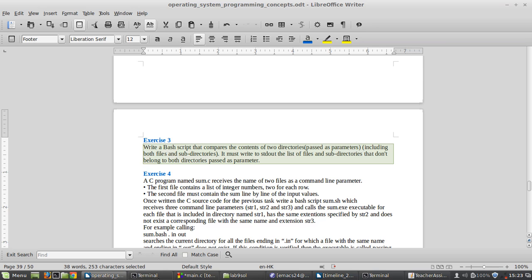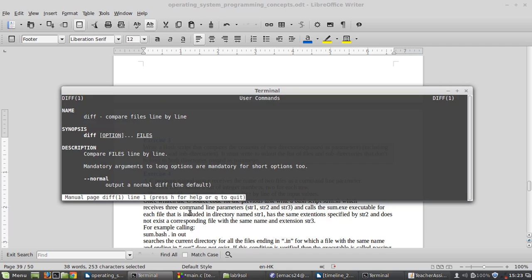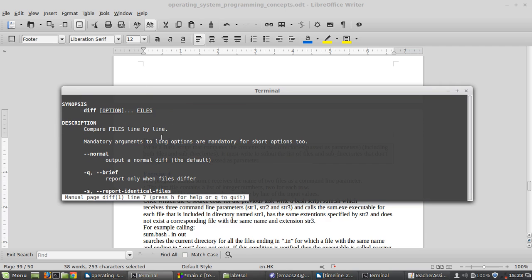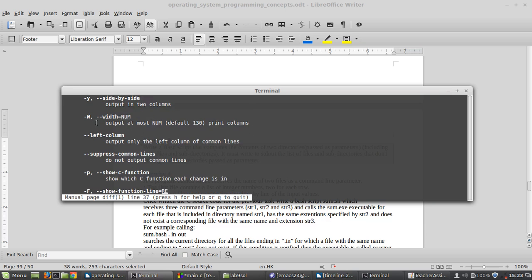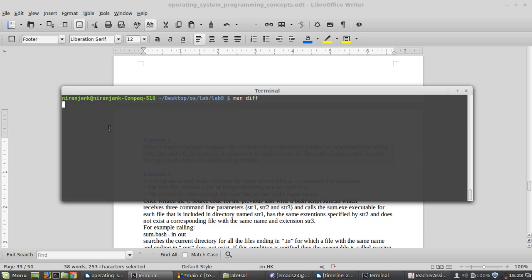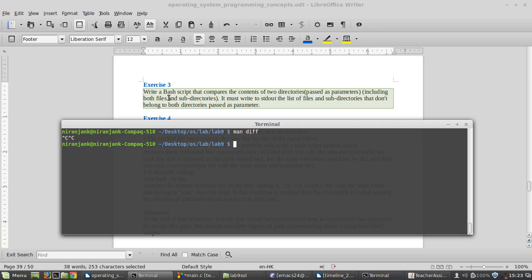Alright guys, so now let's check out exercise number 3, and what it says is: write a bash script that compares the content of 2 directories passed as parameters, including both files and subdirectories, and must write the list of the files and subdirectories belonging to both directories. I suggest you do it on your own, but I have a particular idea to give you, that is difference. You can use the diff command, because there is already a shell command that differentiates between files, that is diff. It compares files line by line.